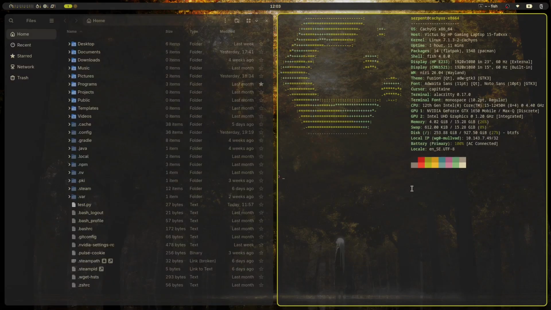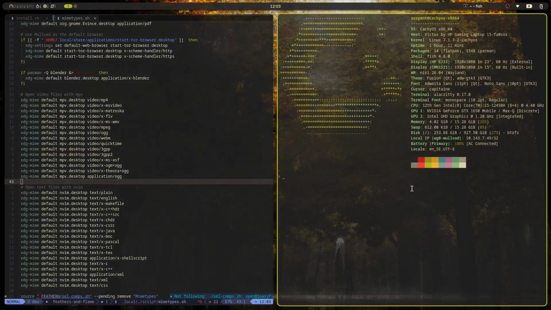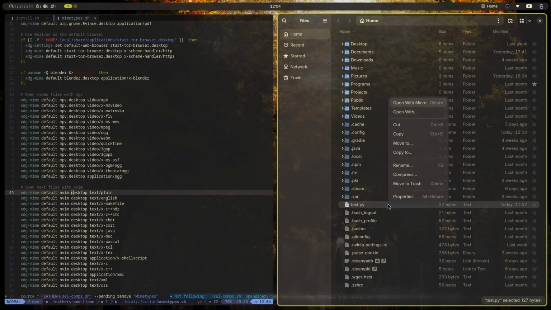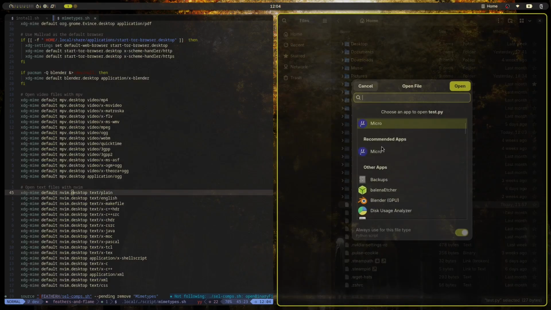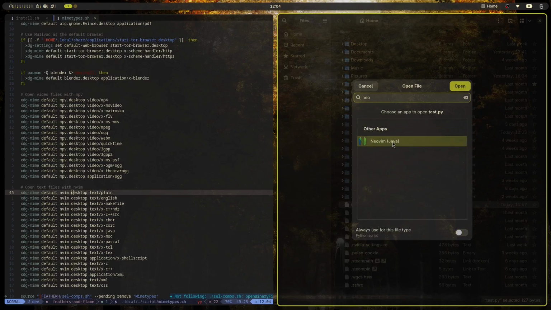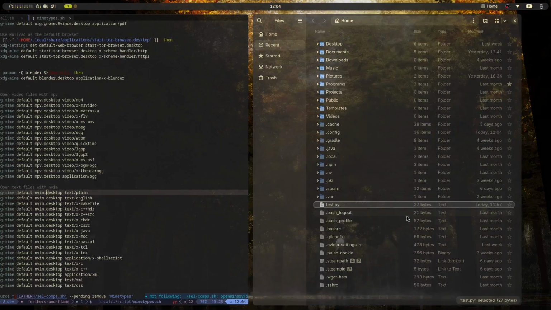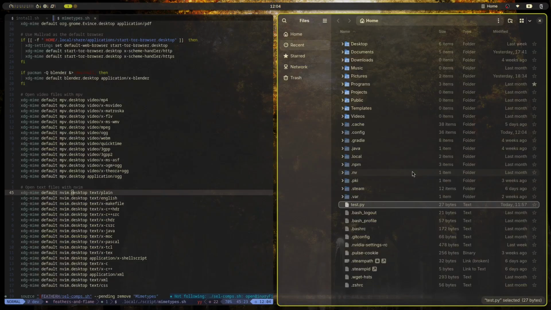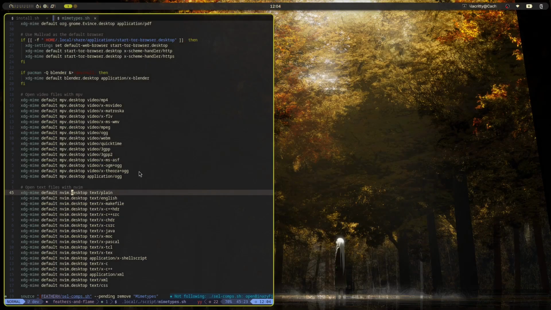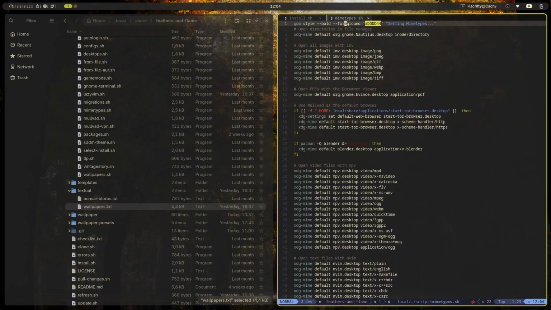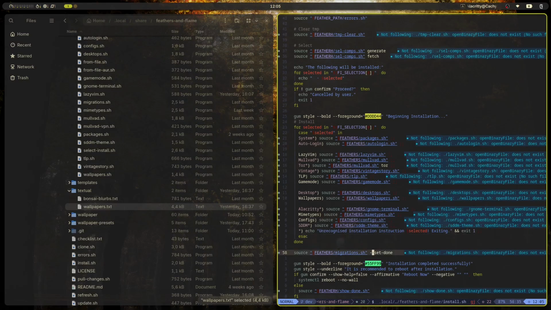And you can figure out what kind of file something is with xdg-mime query filetype test.py, I believe. And this is text plain. But of course, what you can always do is right click, open with NeoVim, always use this file type. NeoVim, boom, and then there we go. So that's not such a big deal if it's just a single file type. But yeah, it's nice to have most of them set by default. All right, that's MIME types.